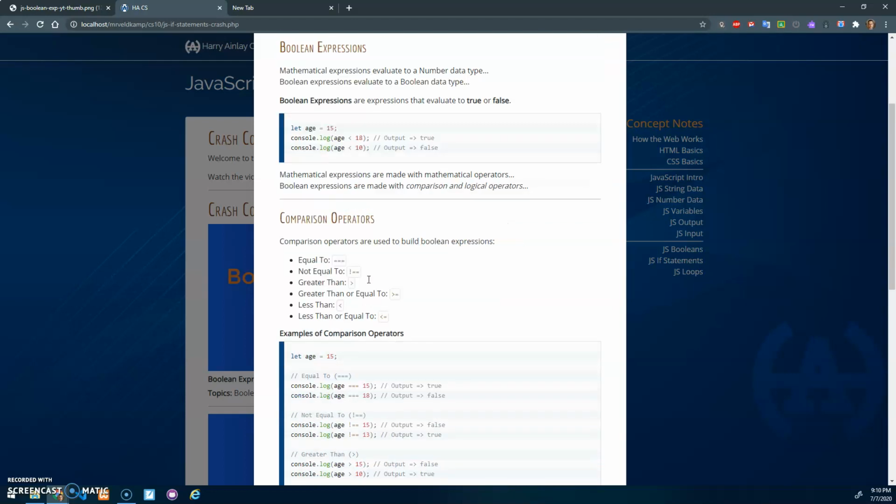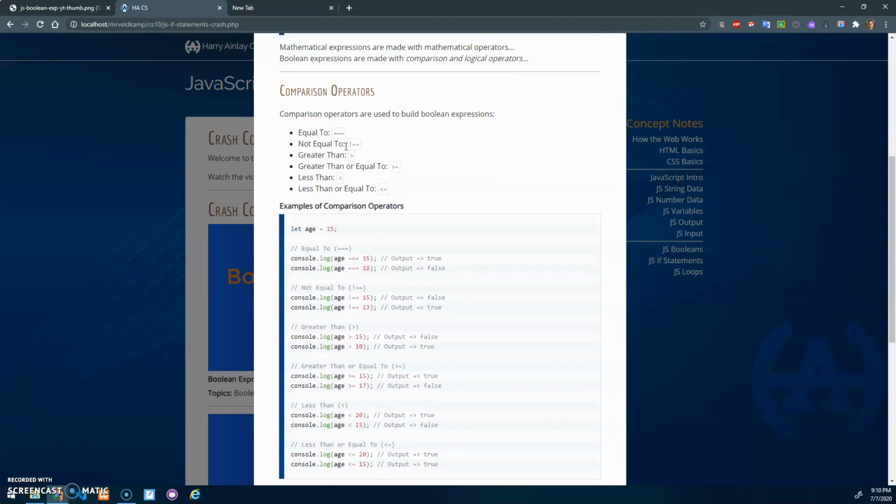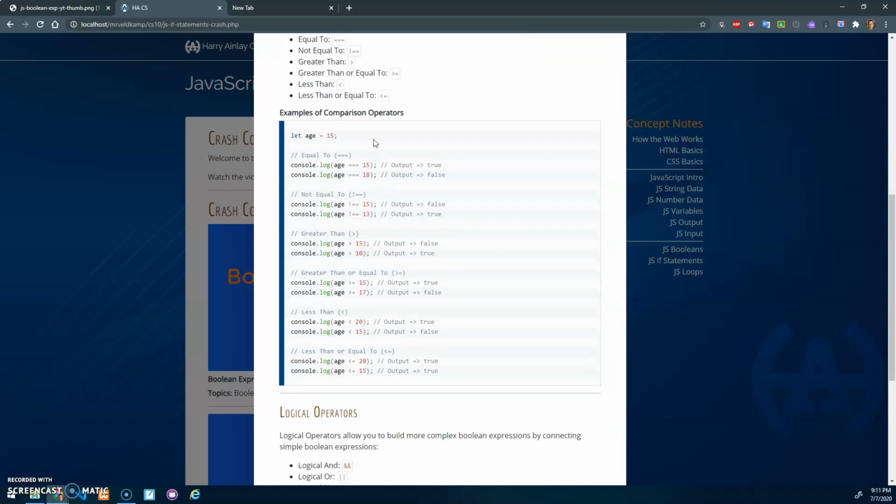Comparison operators are these ones here: checking equality, checking if something is not equal to something, greater than or equal to, less than or equal to. These are pretty straightforward, right? We can use regular values, or we can check variables. The variable age is storing 15. Does age equal 15? Sure it does, so this would evaluate to true. Does age equal 18? No, it doesn't, so that would evaluate to false.